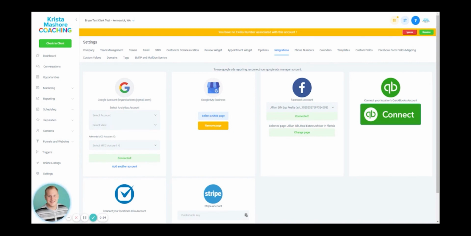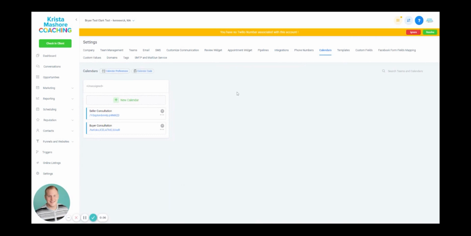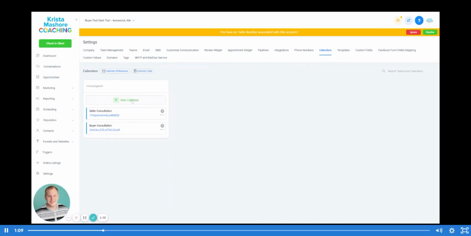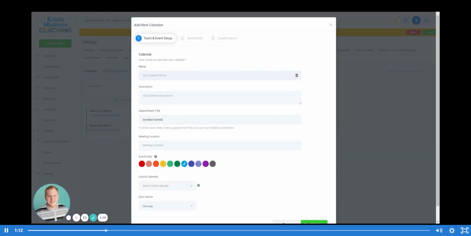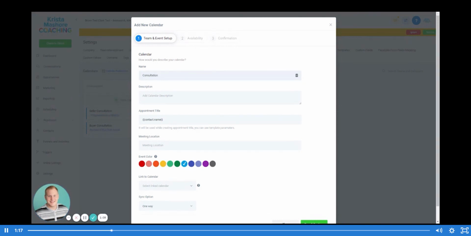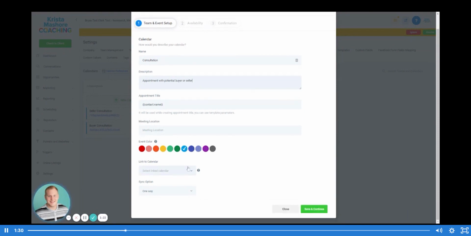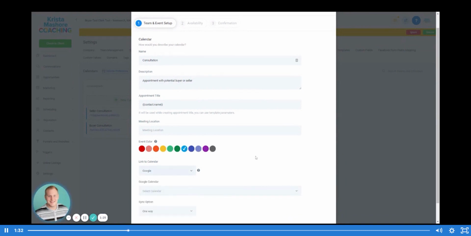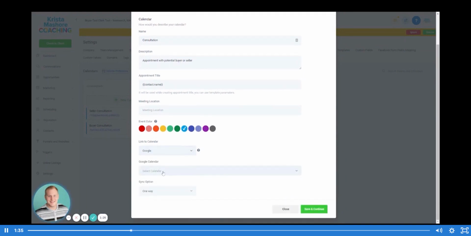The next step that we're going to do is move over to calendars, right? So we already have a couple of calendars here that are synced, but I'm going to show you really fast just how to do this. So let's just say that we have a consultation, right? And we're just going to say appointment with potential buyer or seller. From there, we're going to scroll down and you will see link to calendar. We're going to click Google. From Google Calendar, we're going to click the drop down and select the calendar that we want to sync.